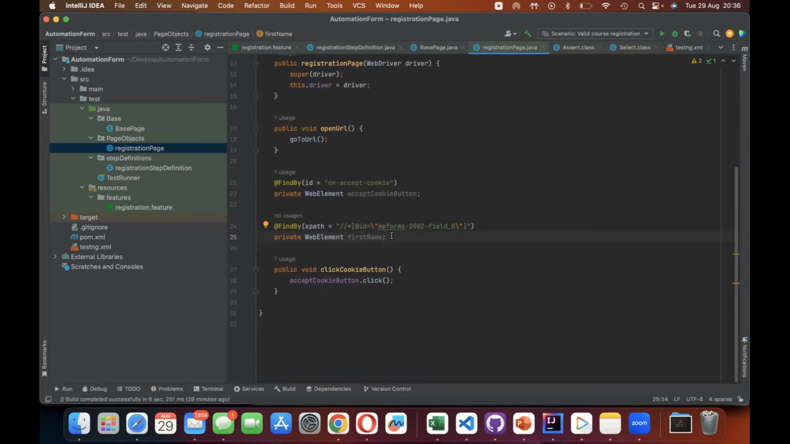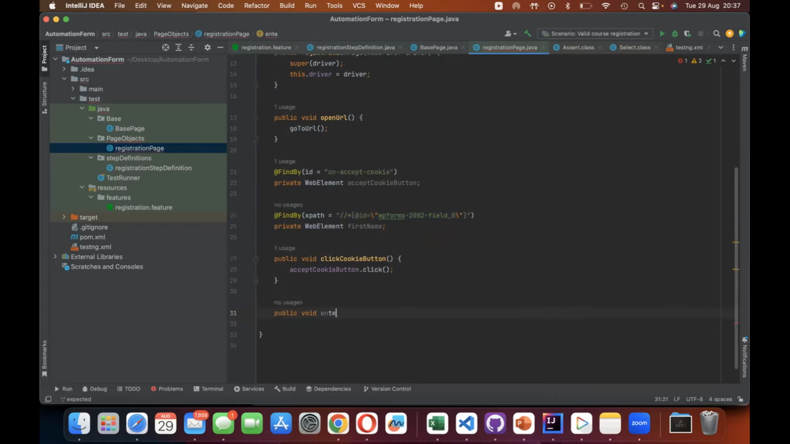Now that we've declared the first name locator, I need to create a method for that. So we have public void, and then we have to create a method name, something meaningful. I'm just going to say enterFirstName.